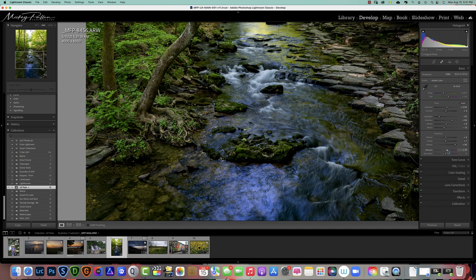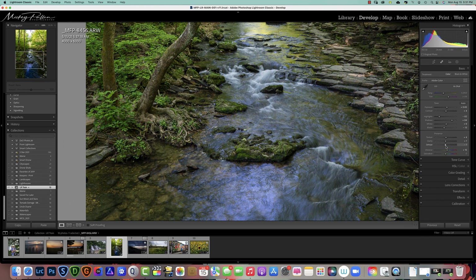It does have good effects when you have a scene from a mountain view, let's say, that has a haze because you've shot so far away or because there's slight fog. You can reduce that with the dehaze slider.